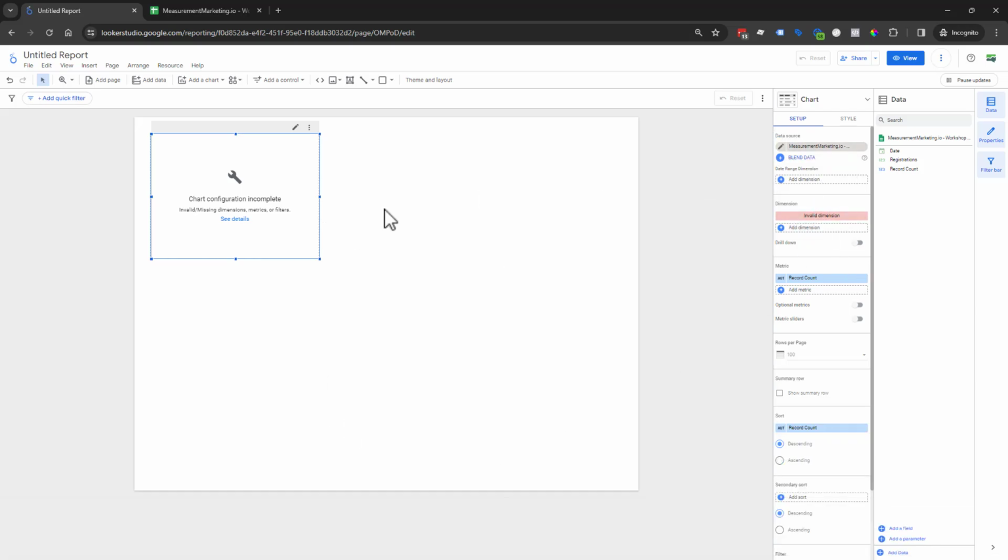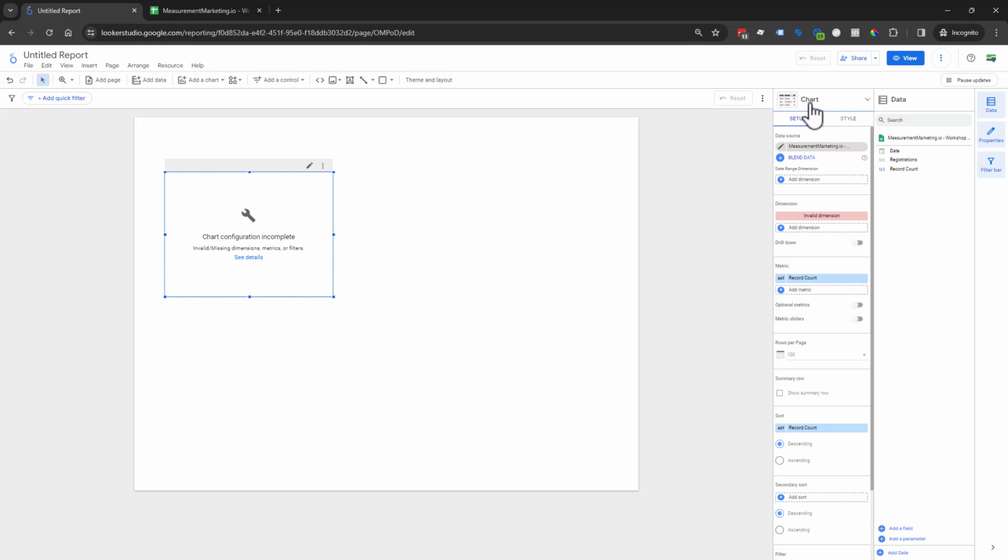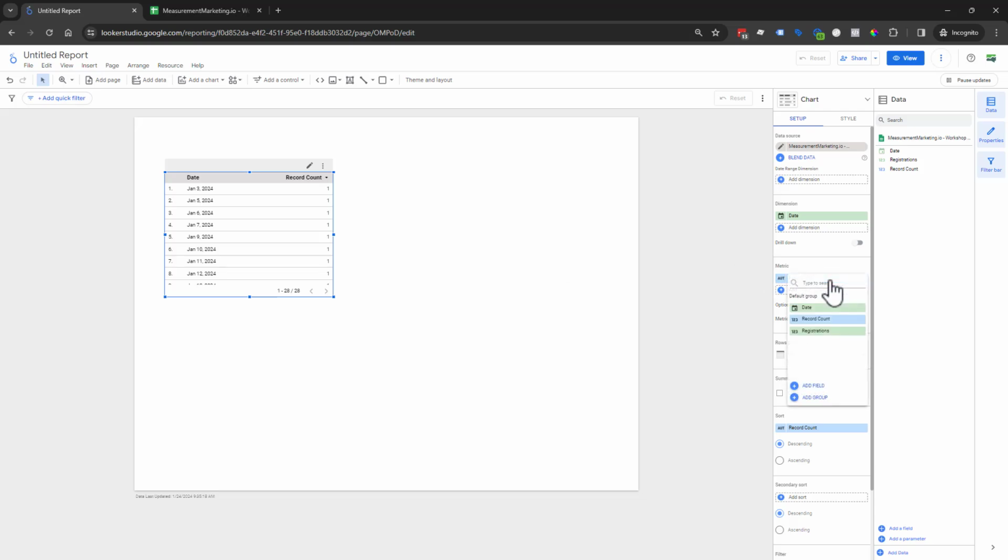So now this is just a regular old chart. So we're going to go ahead and put in date, and this is looking at the record count. It's counting how many records, how many things it has for those dates. And so what we want to change this to is the metric that we have available. So we're going to choose registrations. And so now we have this.